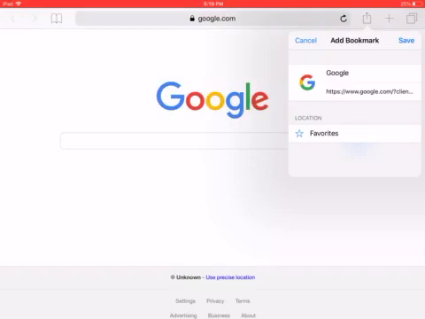Today I'm going to be showing you how to inspect element on your iPad or iPhone. Basically, you know how to inspect element on a computer: you just left-click and click Inspect. You can actually do this on iPad, too, but today I'm going to show you how.